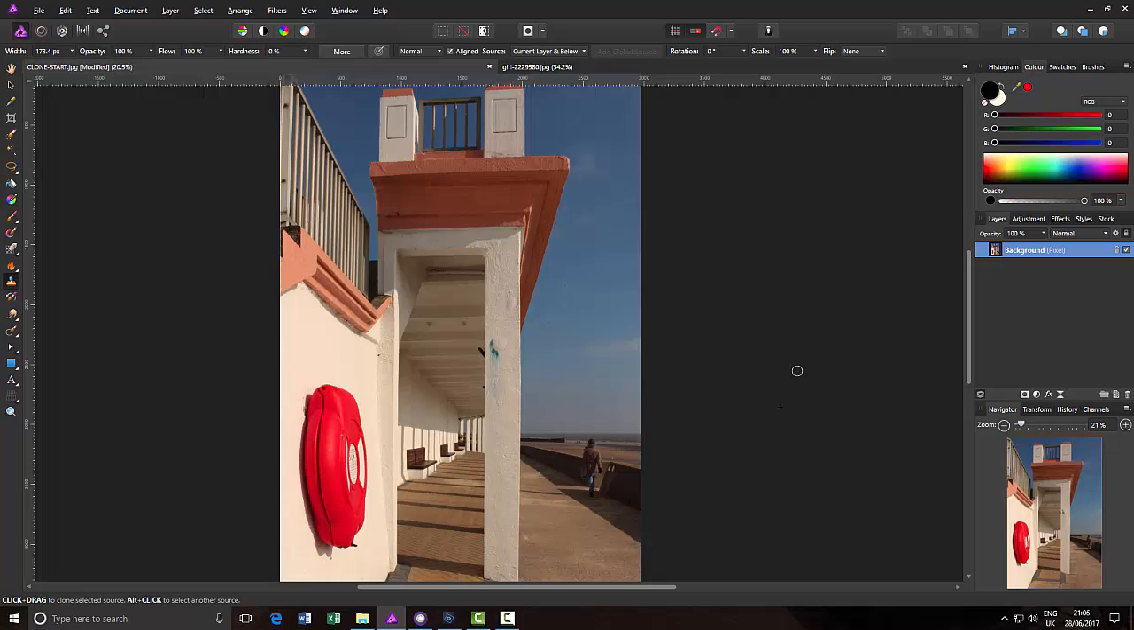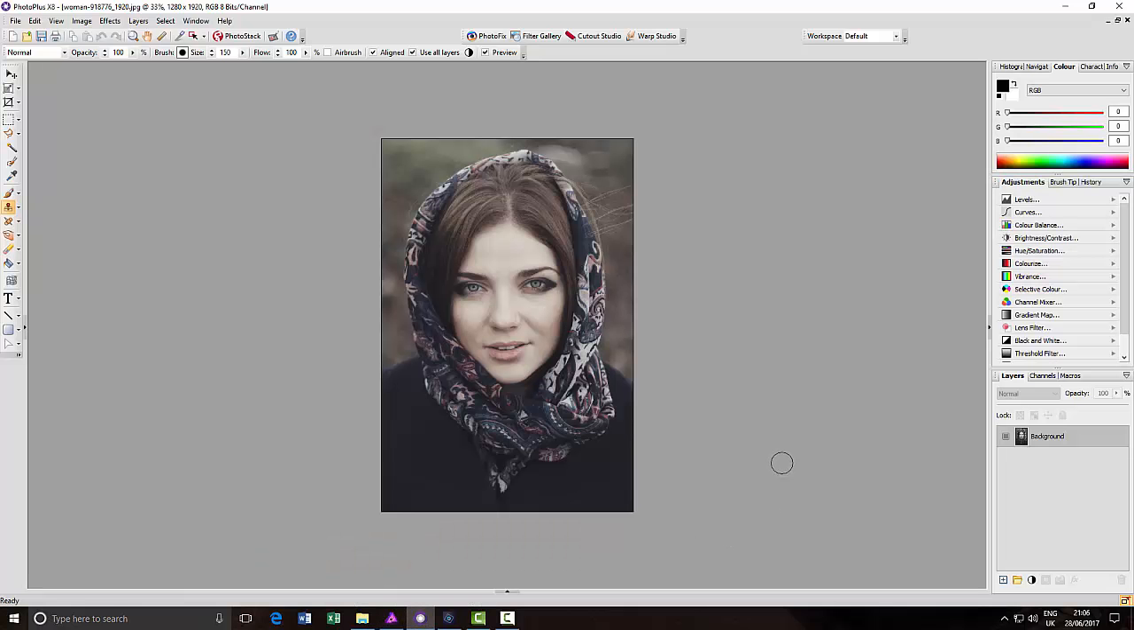Now I just want to sort of have a look at some of the options that you get with the clone brush tool. So let me just press Ctrl and Z a few more times to get rid of the things that I've just done. Now I just want to have a quick look at Serif's older PC product, which is Photo Plus. And see, on Photo Plus, the clone tool, you have some options up here like blend mode, opacity, brush size, flow, aligned, use all layers, and preview.